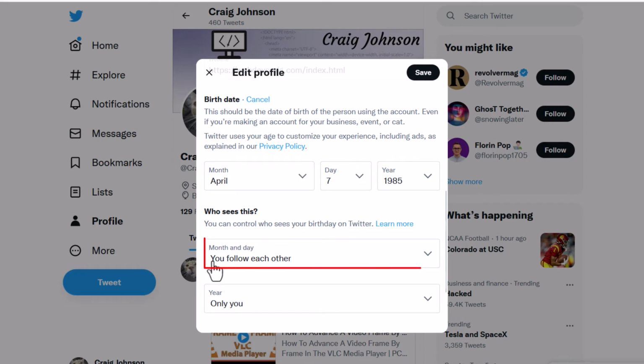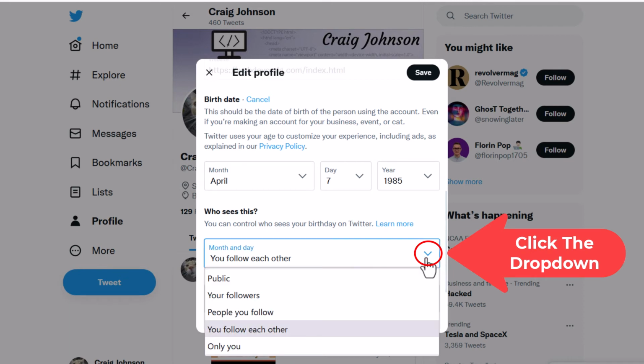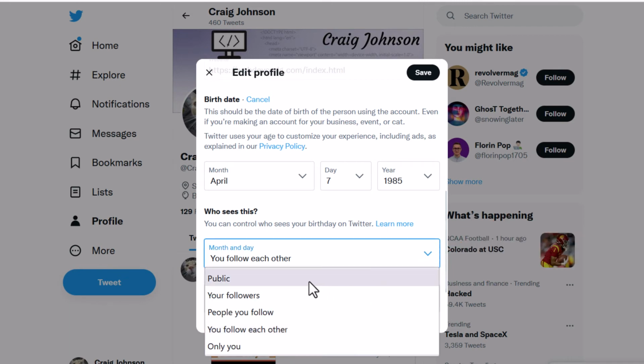The top box here, month and day, if you wanted to leave your month and day of your birthday on, and the bottom box is your year. The top box, month and day, you just click the drop down to choose who can see that. You can change it to public, anybody can see it. You can change it to your followers, that means only your followers will be able to see it. You can change it to people you follow, or you follow each other. But to make it private, you would click on Only You.